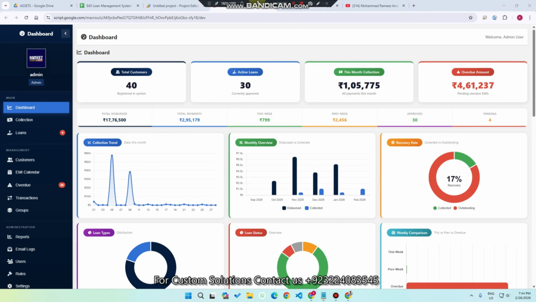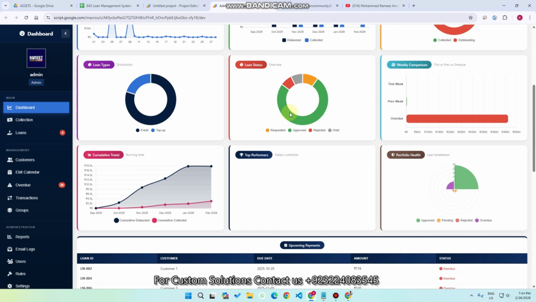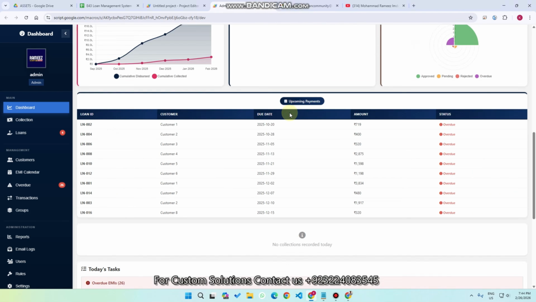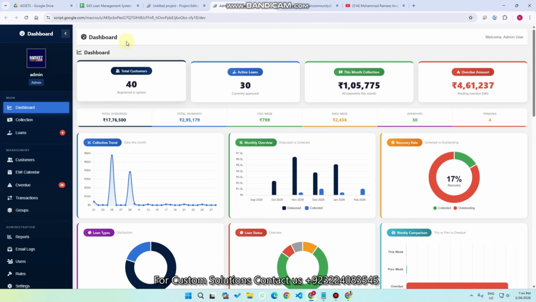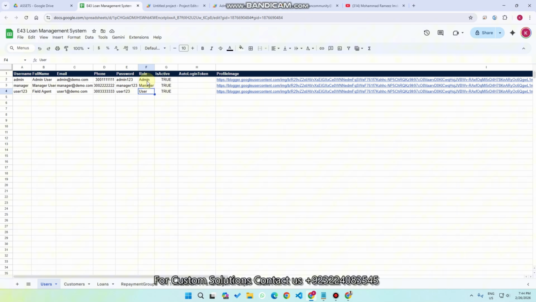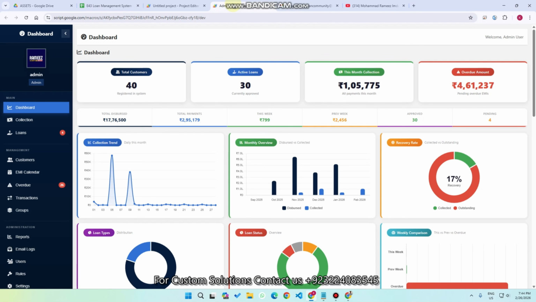Welcome back. In today's video, I am going to show you a complete loan management system that is created by using the Google Sheet as a database and Google Web App script. This system will come with three roles: the admin, the manager, and the user, and I will explain how each user role can use this system.